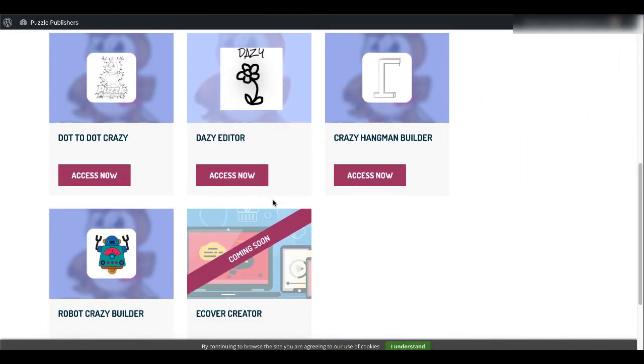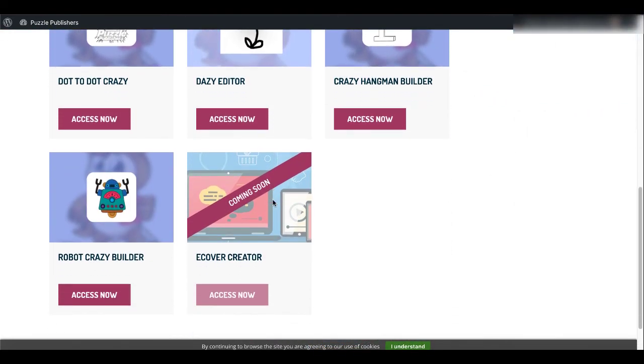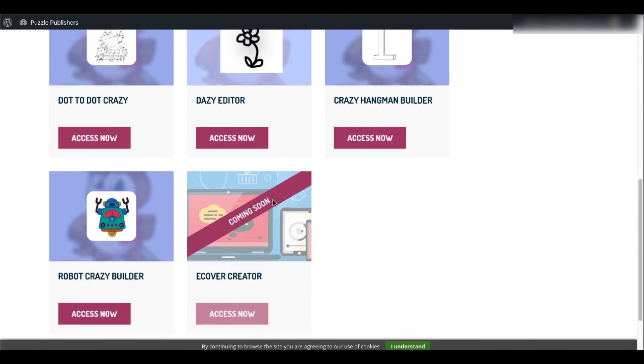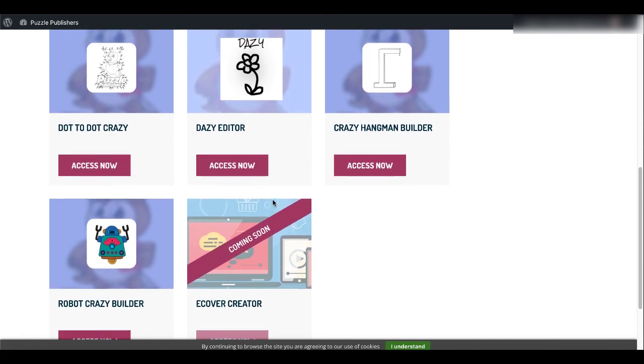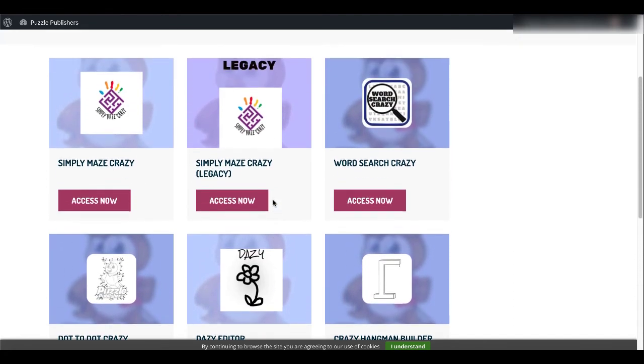Moving on to the other software that is coming soon, which will be eCover Creator. You'll have the ability to create eCovers very quickly, simply, and easily, just like all the other simple, crazy editors work right here inside of Puzzle Publishers.